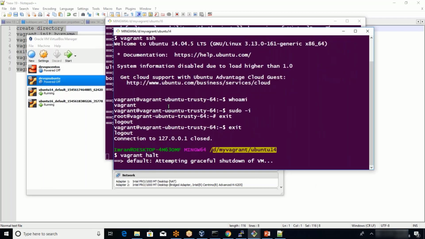And your Vagrant is going to be faster than mine. Okay, all right, then that would be all for today.